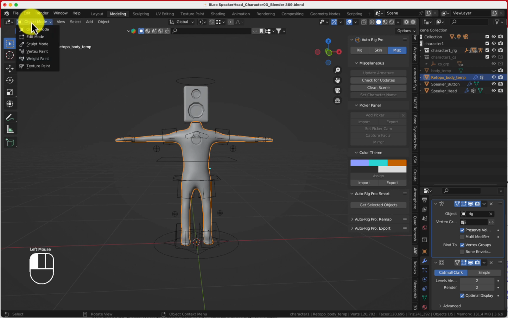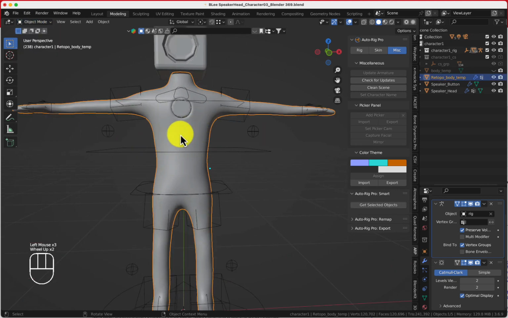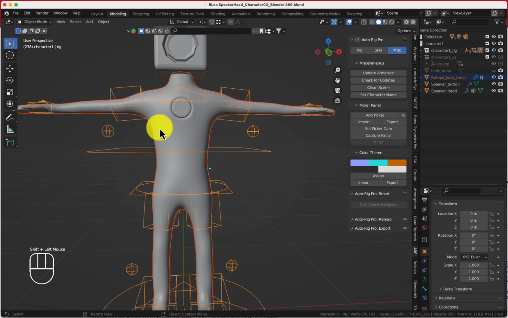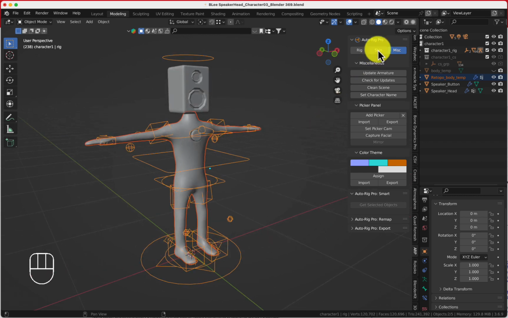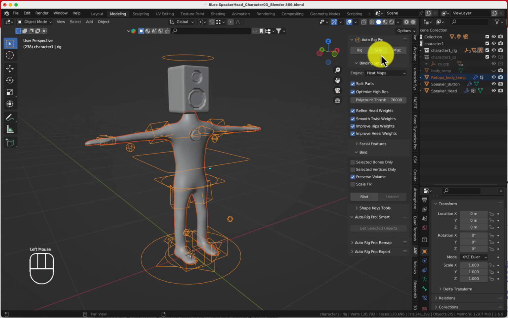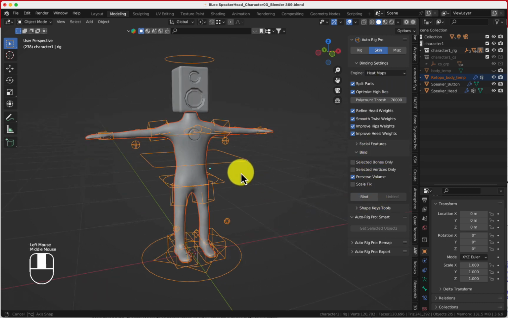So of course, if you go into pose mode, in order to attach the character, you press the object, then you press shift and you click on the rig, and you press on Auto-Rig Pro, you go into skin, and you have heat maps and voxelize, but heat maps is the default, and you press bind, and that way you have it bound.